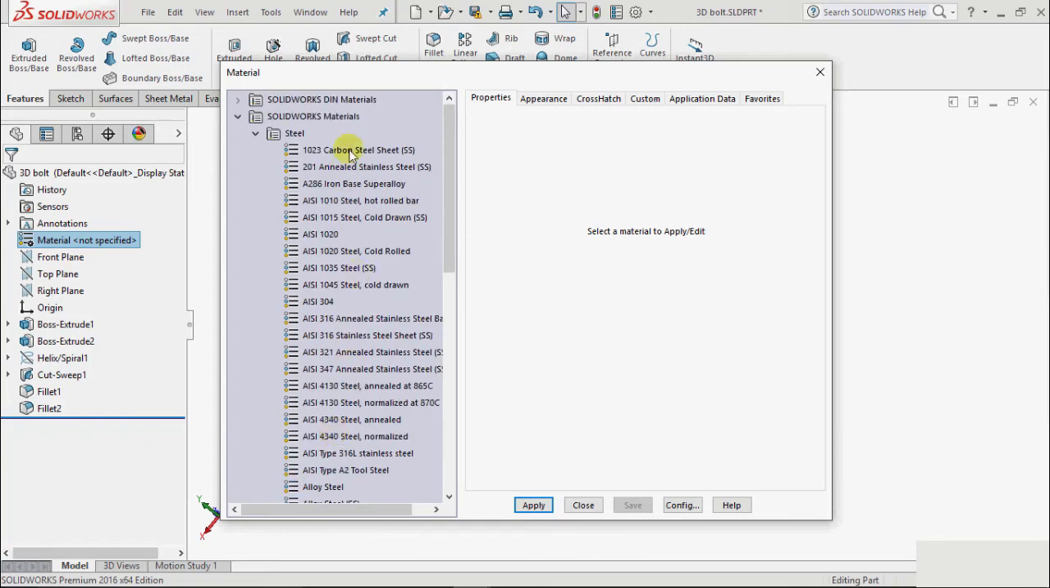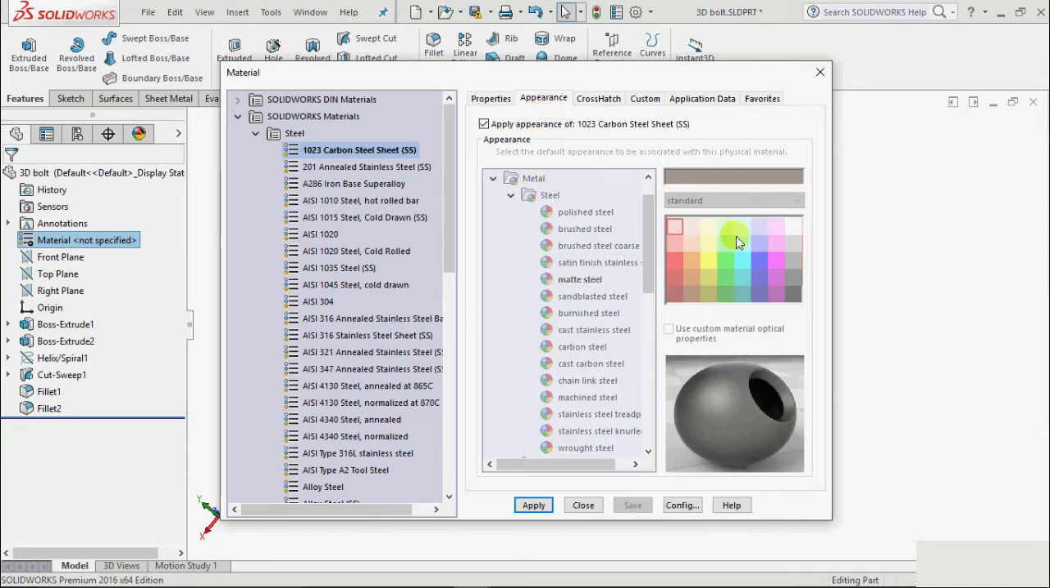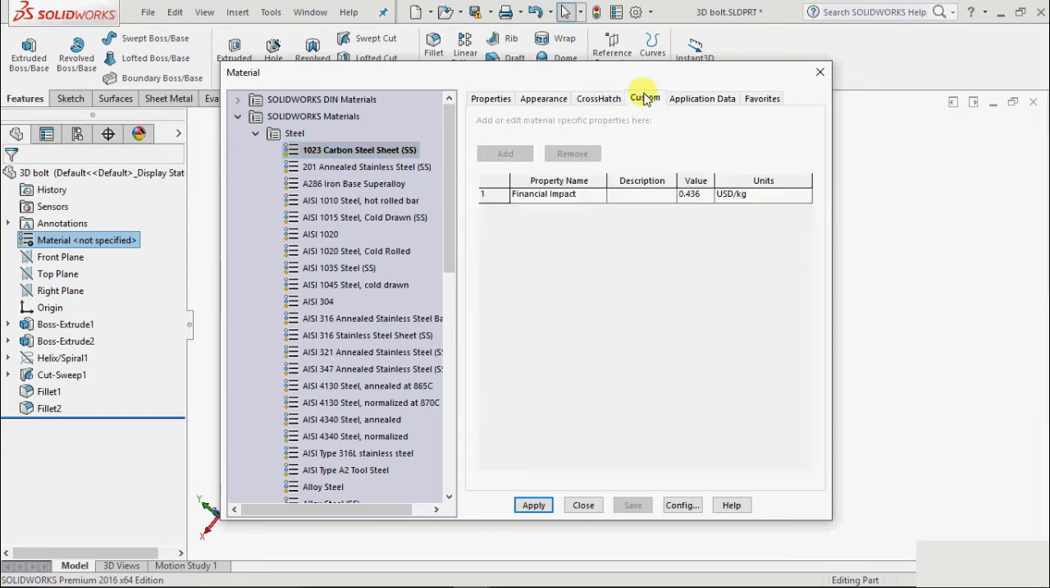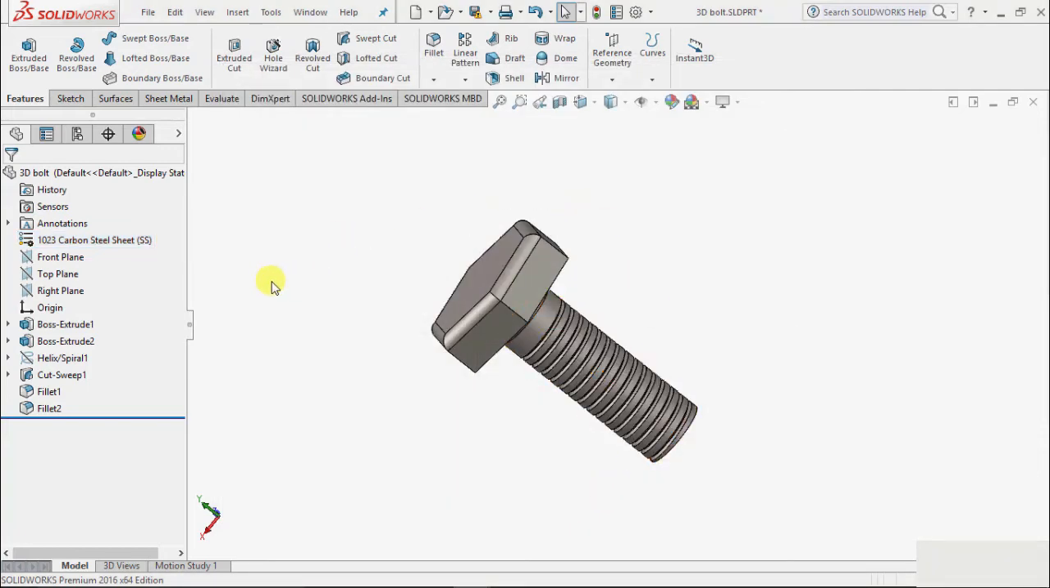So if I select this carbon steel, on the right side it shows all the properties of this carbon steel. It shows elastic modulus, Poisson's ratio, tensile strength, yield strength. These are all the mechanical properties. It shows their values and units. The next option we have is appearance. In this appearance, it shows the color, then crosshatch, custom settings, etc. So select any material and click apply and close, and we see that this carbon steel material is now applied to this sheet.